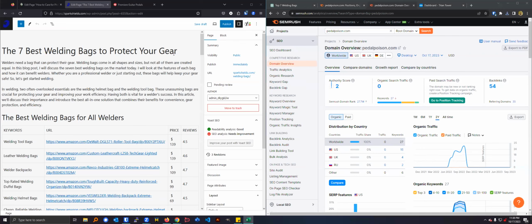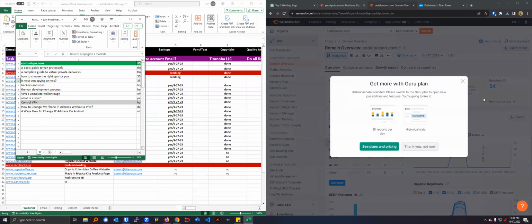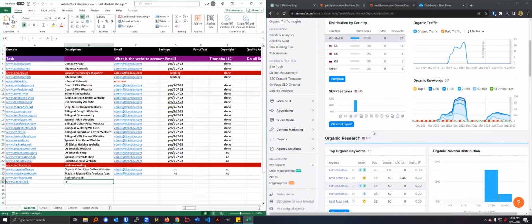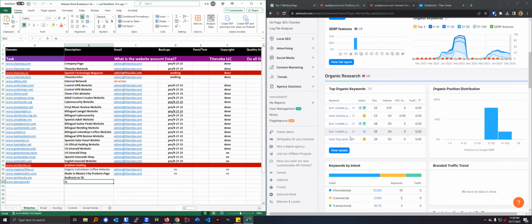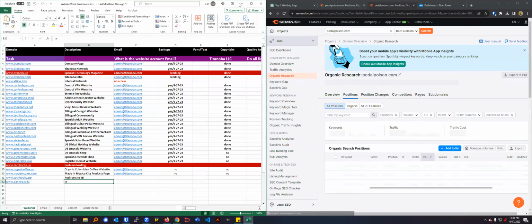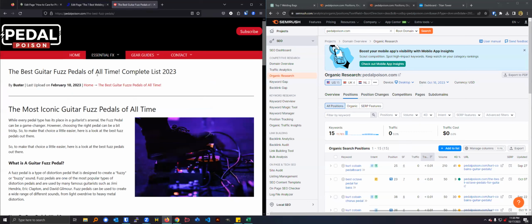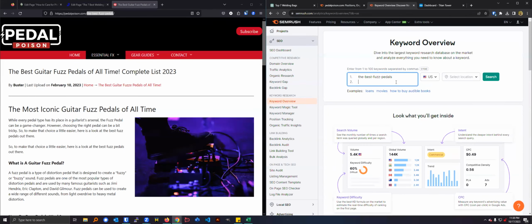So I have a pool of keywords that I have now. When I look at that pool of keywords, I have to find a keyword that is low and that I can rank for. So let's go to Pedal Poison and conduct our analysis. We have an article about the best guitar fuzz pedals of all time. Now we take this keyword, the best fuzz pedals, and we go to the keyword overview tool and paste it.